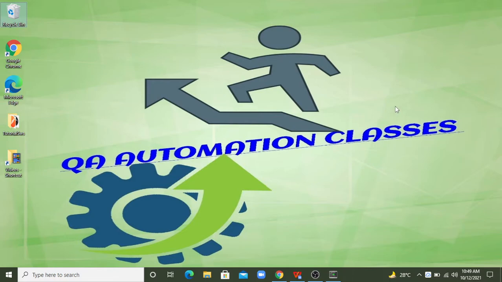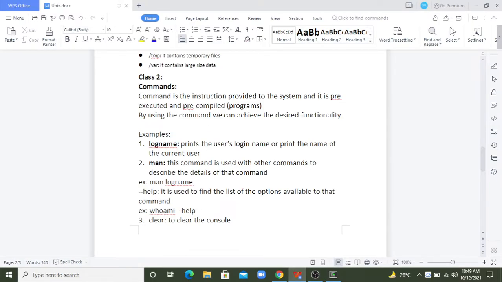Today we are continuing with the Unix series and today's topic is about the command. Okay, so what is a command? The command is the instruction provided to the system and it is pre-executed and pre-compiled. So when you put a command in your shell, then that command is getting executed and the Unix shell is going to give the output.